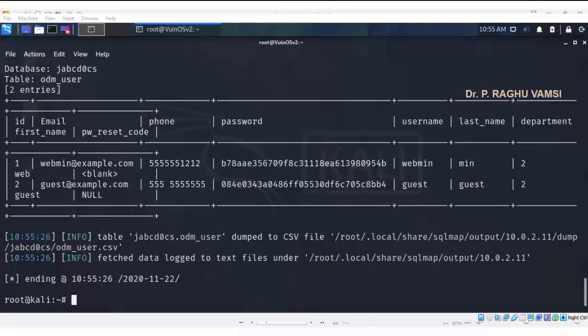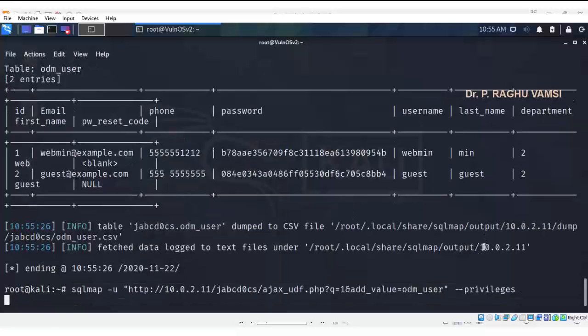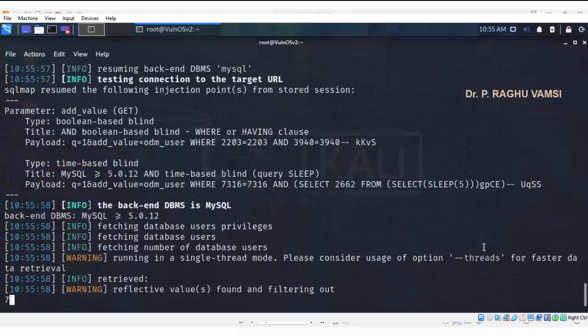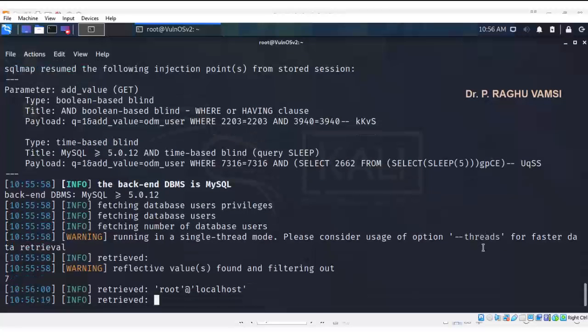Next, we try inserting some other commands, like to know the user privileges. The same URL is to be used. However, instead of this hyphen tables or hyphen DBS, we use privileges. We'll insert privileges as a tag, and we'll come to know what privileges the users are having. It will take some time, and here we'll get the information on whether this particular user is having the root privileges or not.